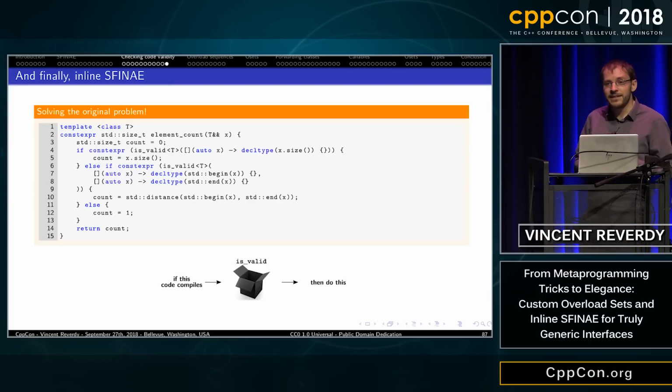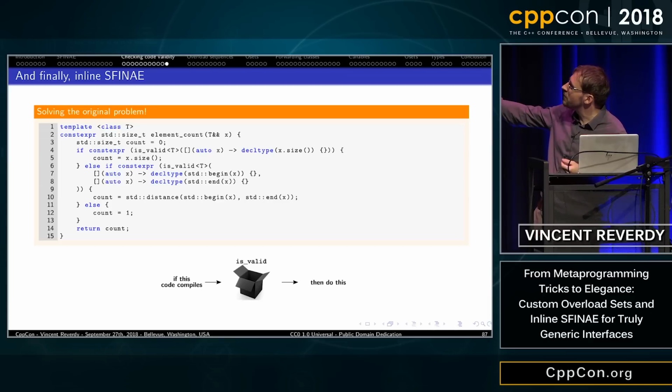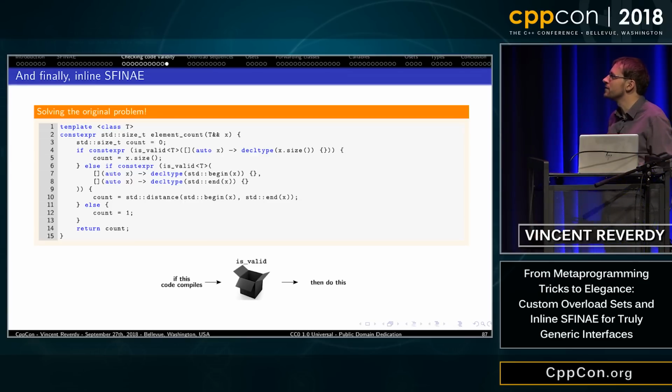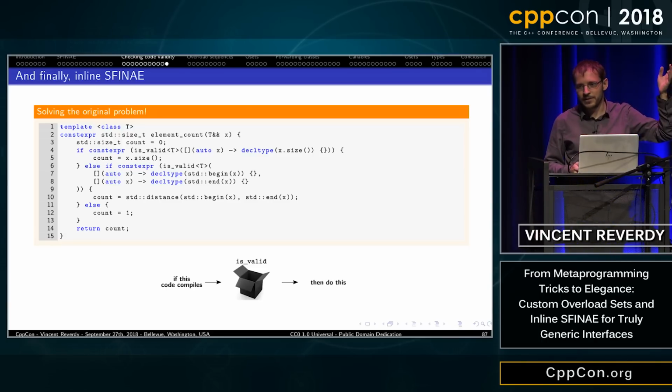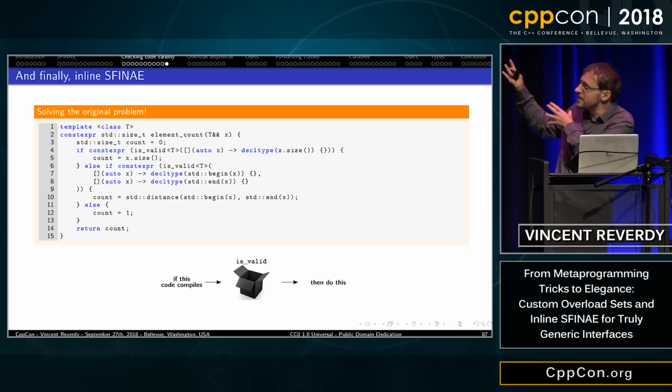And the good thing is that finally, the thing we wanted at the beginning, we can do it. We can write if constexpr, if this type T, that is the input parameter, has the function size, then I call size on x. Else if it has begin and end, then I call distance, and otherwise I'll just return 1. And now I don't have to define extra functions or extra boilerplate code. It works as is. It's inline SFINAE in a sense.